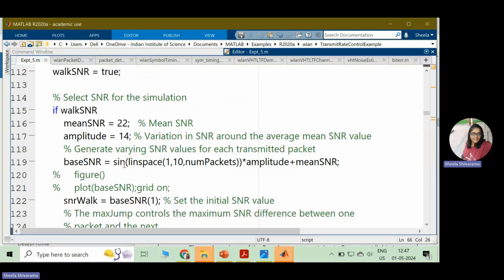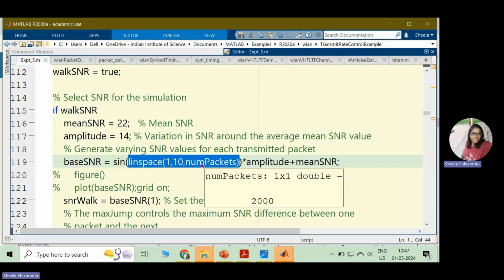Again, base SNR is defined as sine of something, star amplitude plus mean SNR. On this, the sine is computed every time. So what does linspace do? Linspace, first variable and second variable, comma, number of packets. Number of packets we have set to 2000. So what linspace does is, it will take starting from 1 to 10 and create 2000 points in between. So the step size between each point will be the same. Starting point will be 1, ending point will be 10.